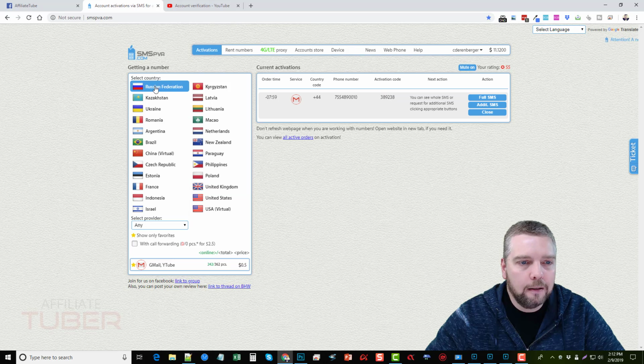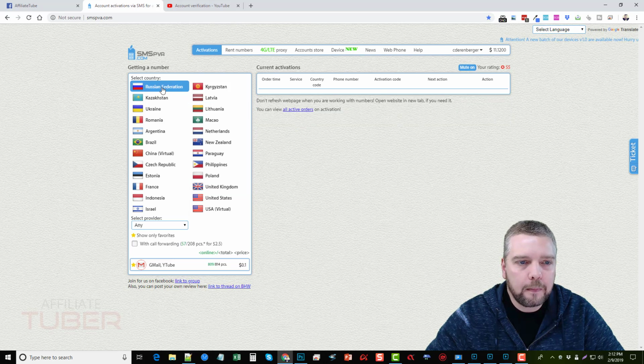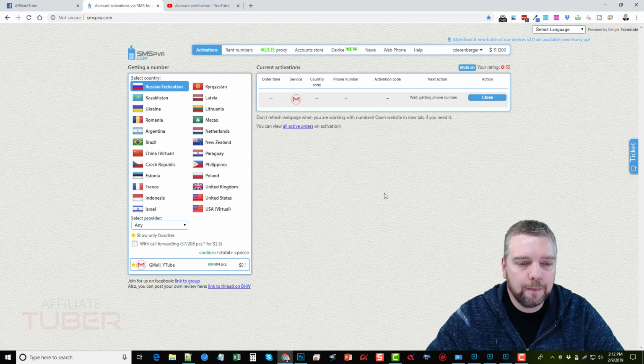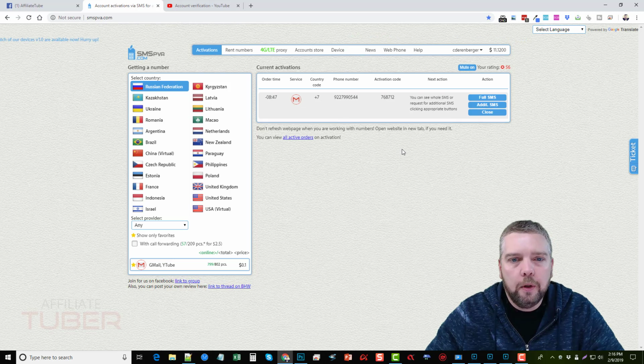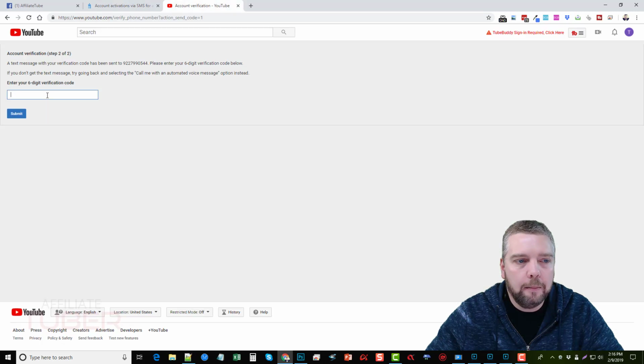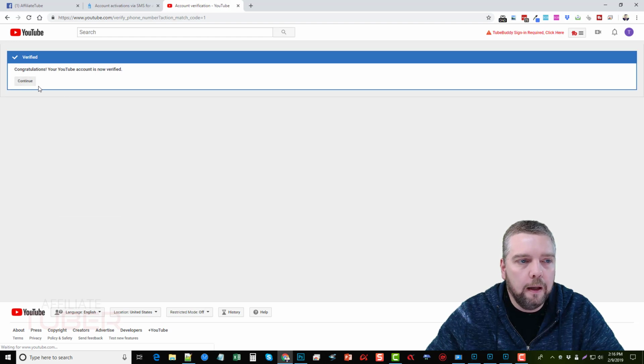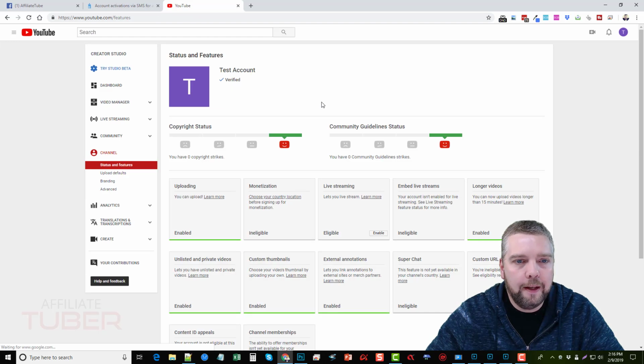And we'll go back, click on Russia. We can close this one since we used it. Click on Russia, get the number, and let's see if this one works. So for some reason that last number never did give me a code. I waited about 5 minutes, so I just refused it and I grabbed another one, and this one gave me a code right away, so we're just going to use it and come back to verify it and click continue, and that's all there is to it.